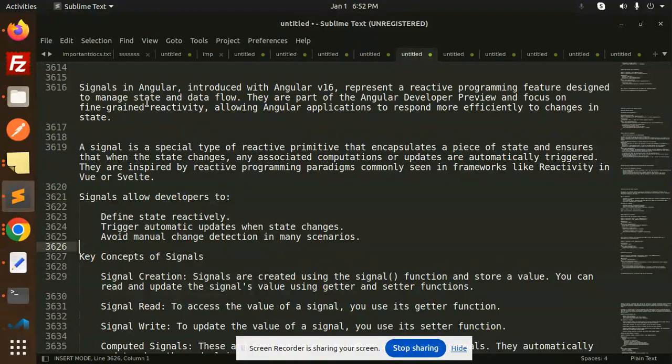Let's get started. Signals were introduced in Angular v16. They present a reactive programming feature designed to manage the state and the data flow. A signal is a special type of reactive primitive that encapsulates a piece of state and ensures that when the state changes, any associated computations or updates are automatically triggered. They are inspired by the reactive programming paradigms commonly seen in frameworks like reactivity in Vue and Solid.